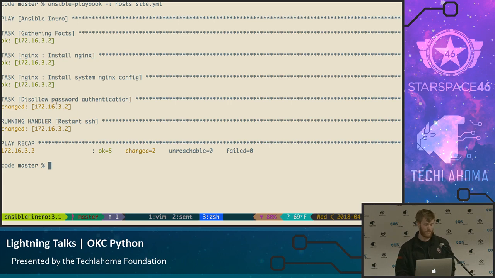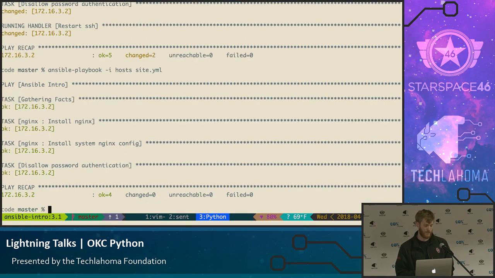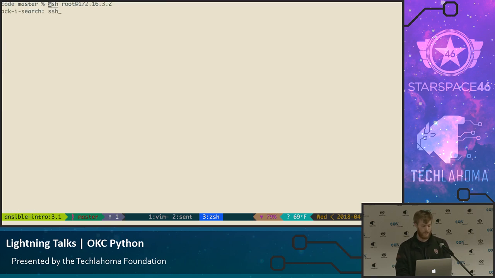Down here, though, disallowing password authentication, that actually changed. That was something that was not there. And if I run this again, you're going to see it's just going to say okay for everything. It's not even going to restart SSH because nothing changed. So you can run the same playbook multiple times and it's not going to run the same commands every time. It's going to intelligently check to make sure that it needs to run this task before it actually does it.